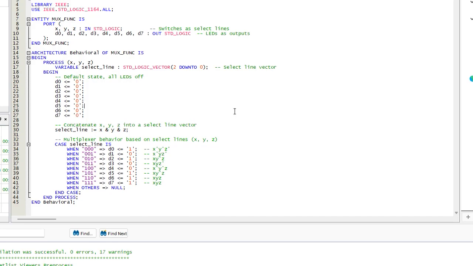Welcome back. Now we're using multiplexers to implement a function. We are in practice number 7. So first of all, I'm going to explain the task description.